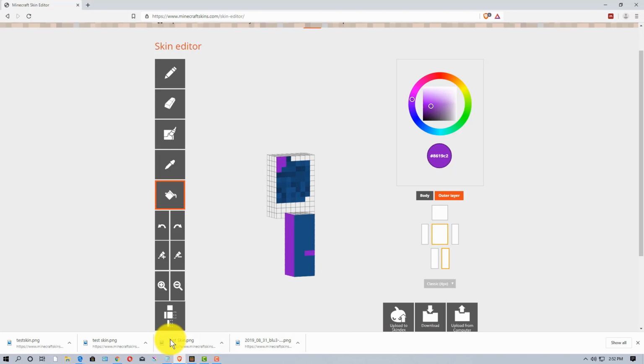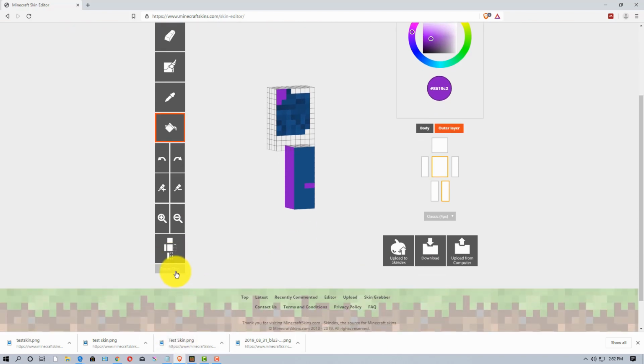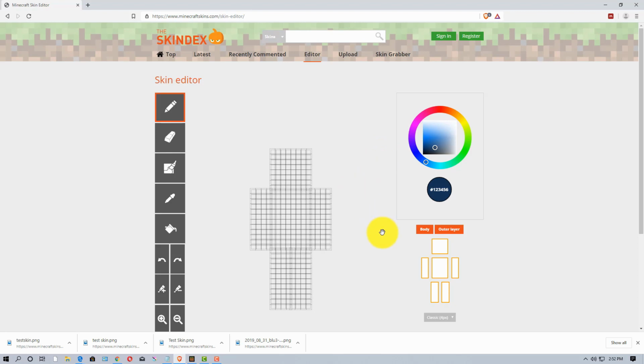All right, so let's reset this thing. At the bottom, there's a reset the skin, so that we start from the beginning. Now, the first thing I'm going to do, just to make things easier, is turn off the outer layer so it's on the body layer. I'm going to take the pencil and draw a line right here.